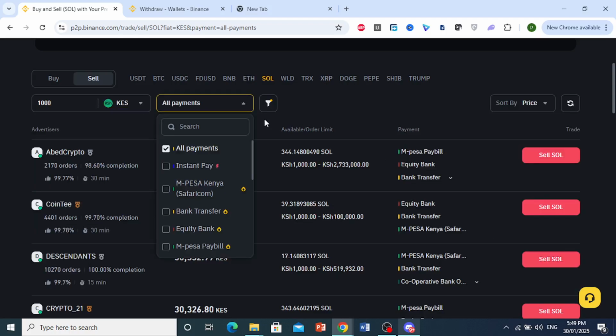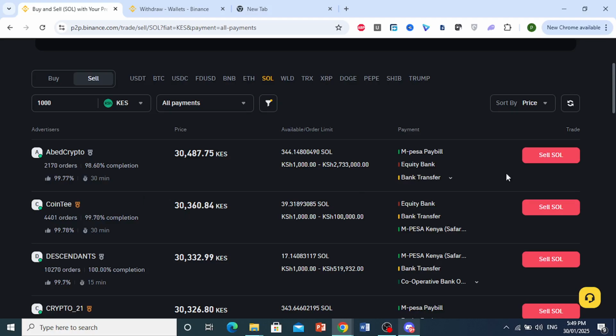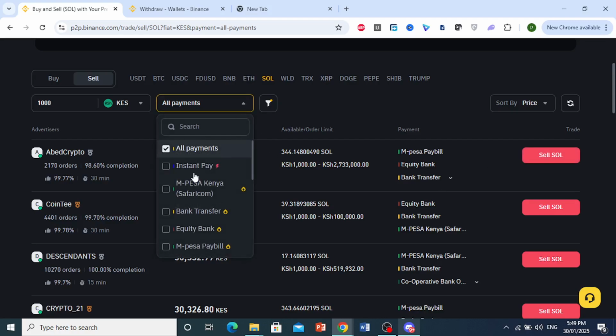The different payment options. And then you can choose here, for example, to sell Solana to the person you want to sell to. If they have a good rate, you can check their rating. You can check the completion and their time to complete the order. Sell it to that person and then transfer the crypto to them, and then you'll receive your money in your chosen payment method.